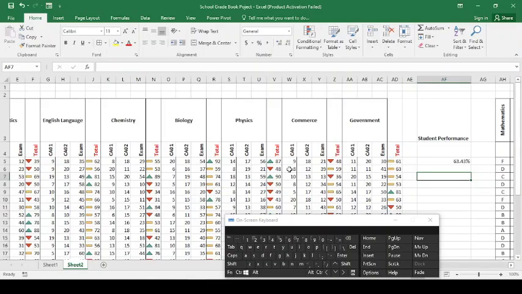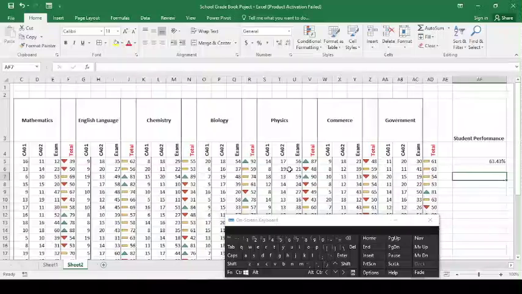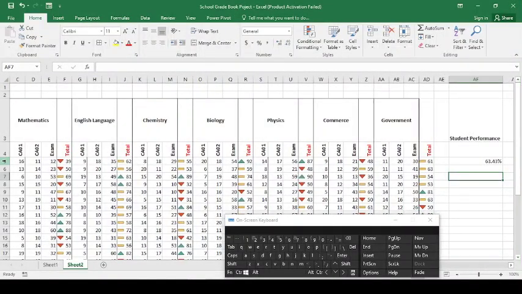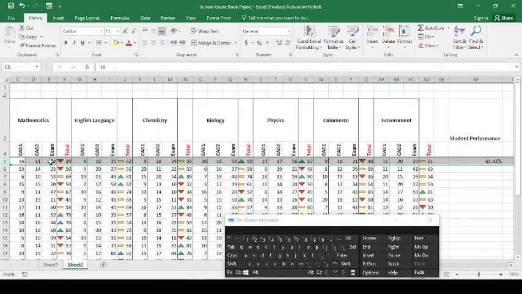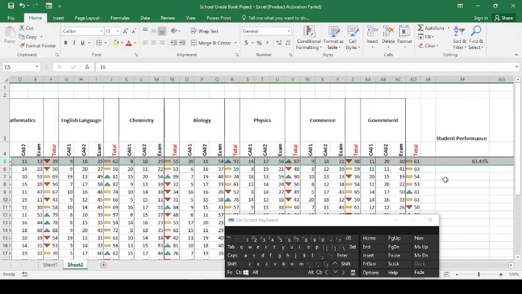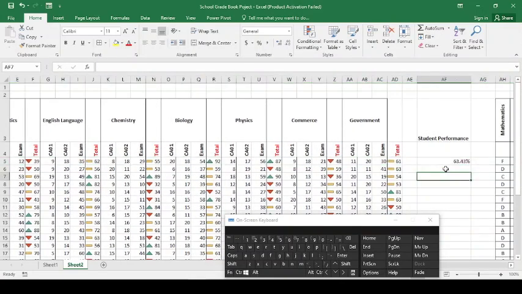So if I am to look at this line here, he didn't do well in mathematics, it's fairly okay in English, fairly okay in chemistry, did well in biology, did well in physics, his commerce is quite poor as well, and his government, he really tried. So I guess this is the reason why he's able to have this particular score, which is fair by me, right? So what next to do?